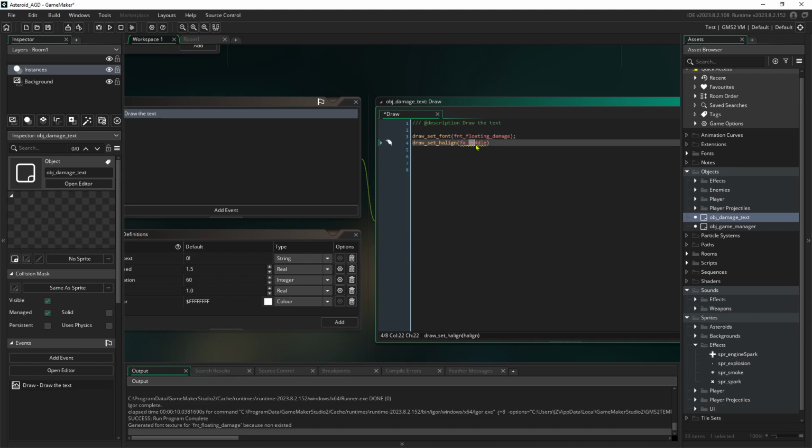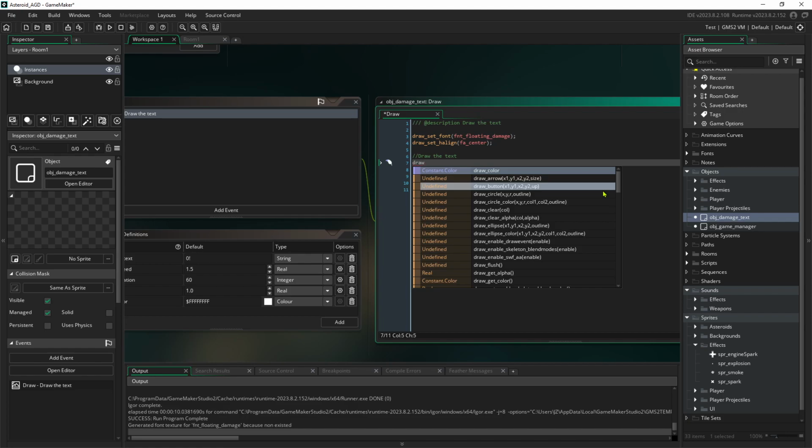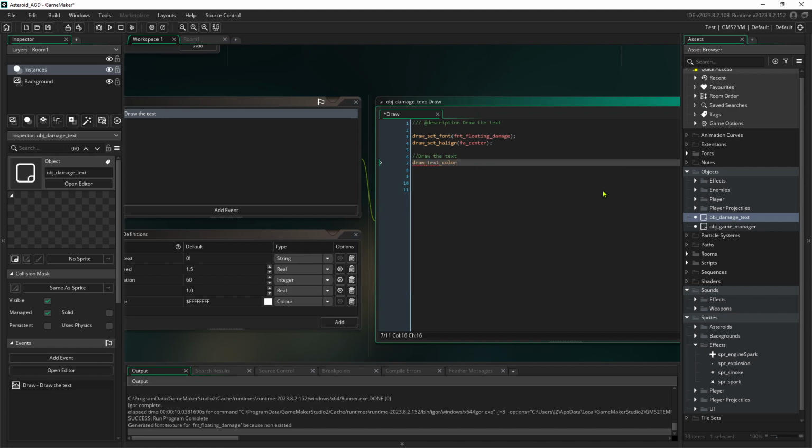Oops, I'm sorry, that's supposed to be center. This is the horizontal alignment of the text so that the text gets centered on where we spawn it. And then we will actually render the text. This is not the prettiest text draw method, so it'll say draw_text_color. This is just another way to draw text with a specific color.